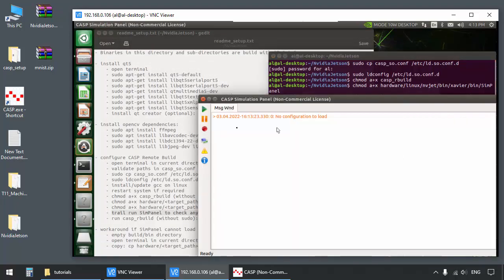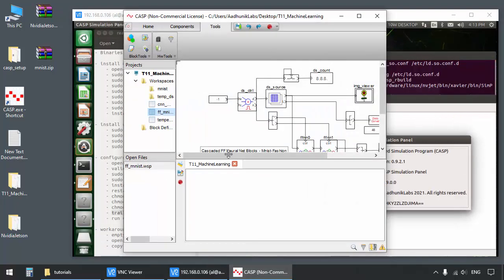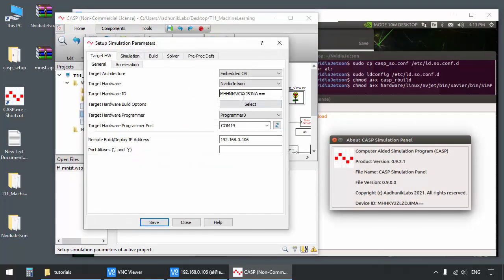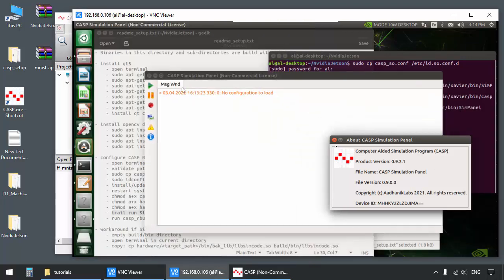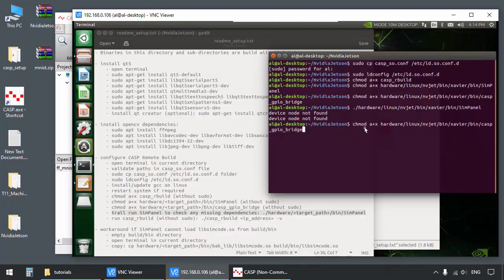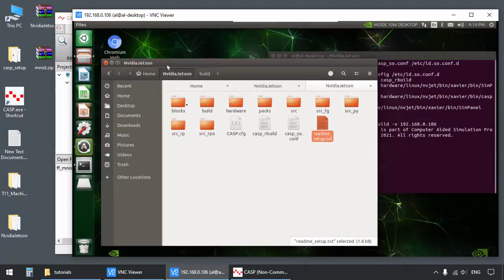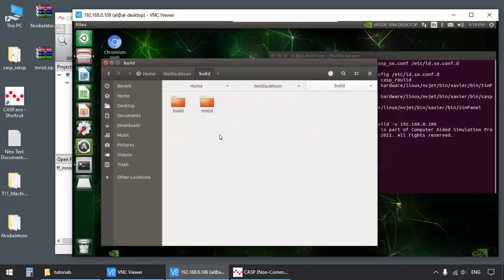Test run the CASP simulation panel to ensure that it is properly configured with all the dependencies installed. Note the device ID and enter the same in the target hardware ID in CASP. Run the CASP or build application from the terminal with local IP address as argument. With this, target is ready for remote build.